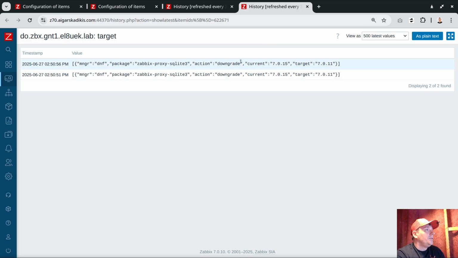So based on the installed packages, it identifies that currently the proxy package is there. It is coming with the 7015 version, but I told the template I want to downgrade this software to 7011. And if we would link the template to Ubuntu, it will suddenly report apt, and also downgrade, upgrade, and same story.